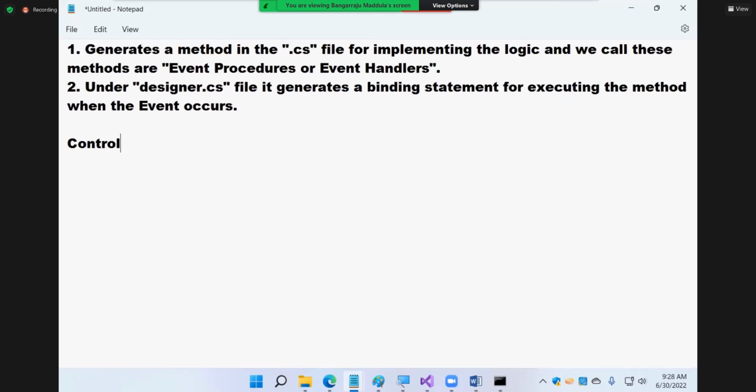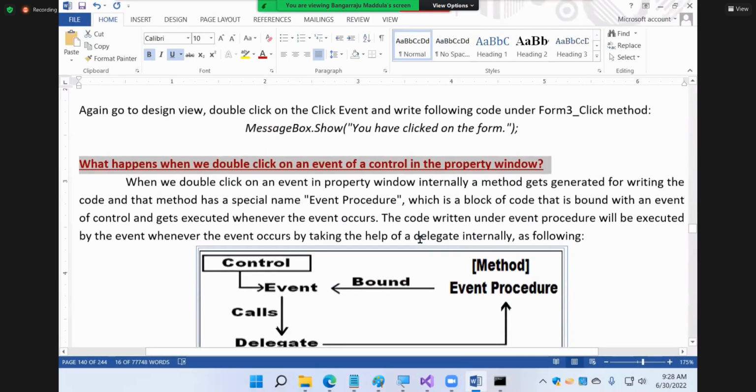This is your control, any control. Now the form is your control; tomorrow it can be a button or text box. Under this control, events are present. Now this control is bound with a method. What do you call the method? Event handler or an event procedure. Whatever it is, you can just call it an event procedure or an event handler.